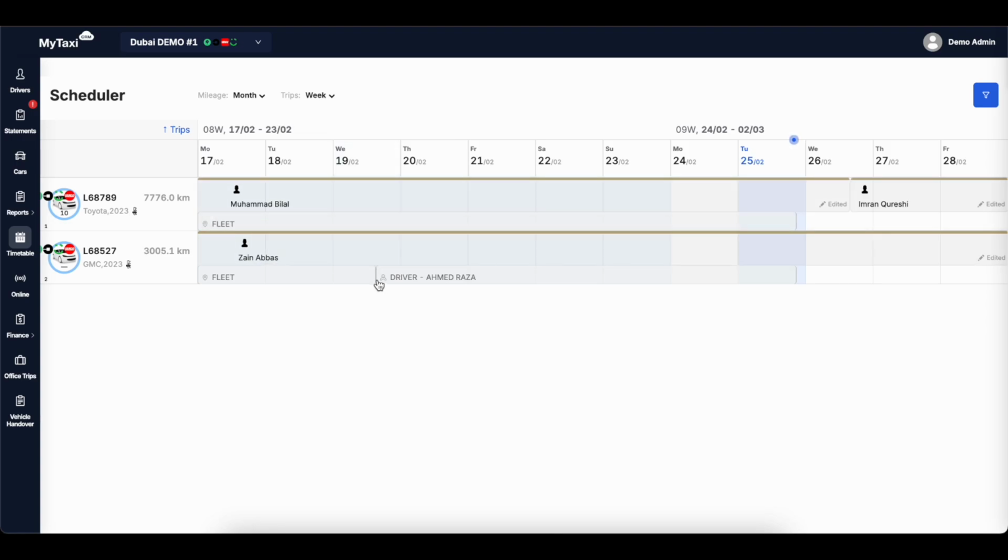Let's try to hand over the car with the license plate ending in 89 to the driver Mohammed Bilal. I can see that according to the plan, he's supposed to work on this Toyota until the middle of the 26th of February. But in fact, the car still resides in the fleet.